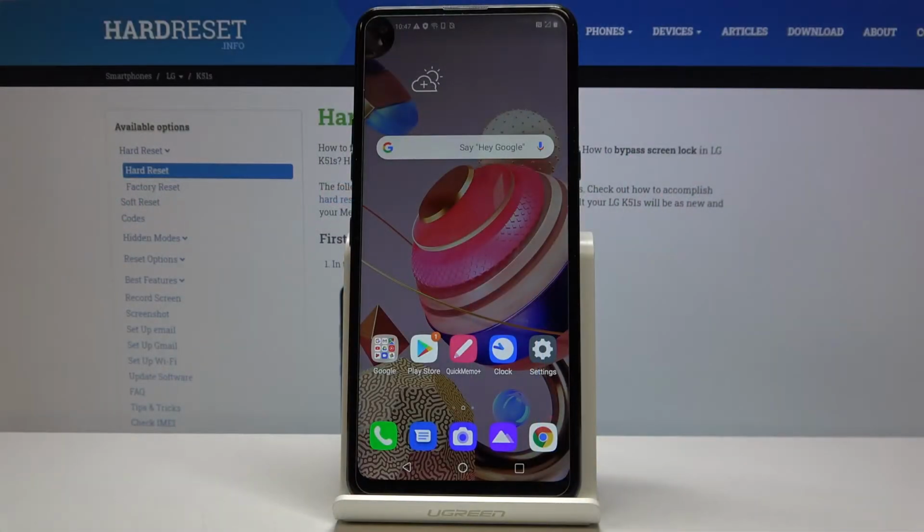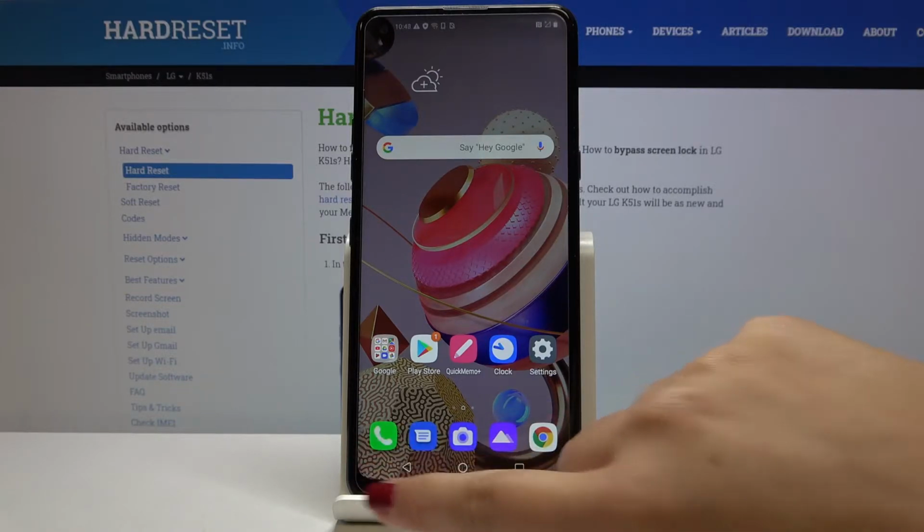Hi everyone, here I've got LG K51s and let me show you how to block a specific number. So first of all, let's open the dialer.